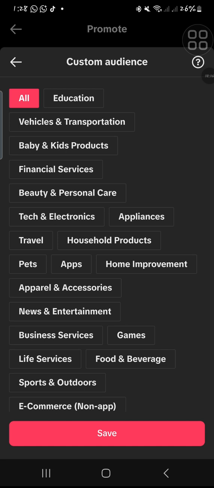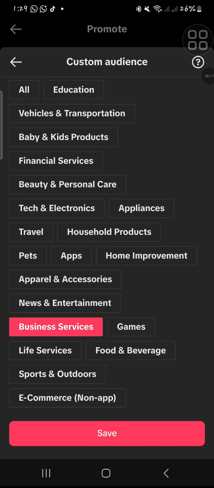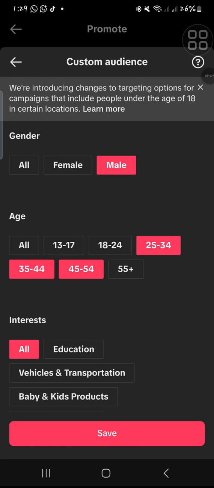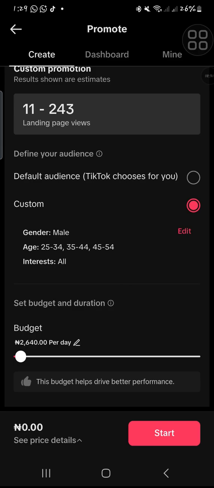However, there is still business service, which is peculiar to us. But just like I mentioned earlier, I don't mind, because people under education can choose to patronize us. People who love transportation, people who love beauty and care, tech and all of that, can still choose to patronize us. So I'm leaving it at all. In your case, you can still choose to pick a category or still leave it at all. When you're done with this, you simply click on save.